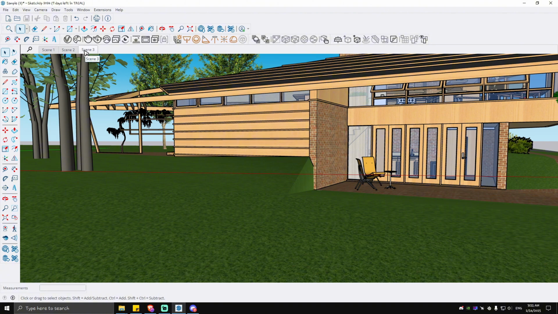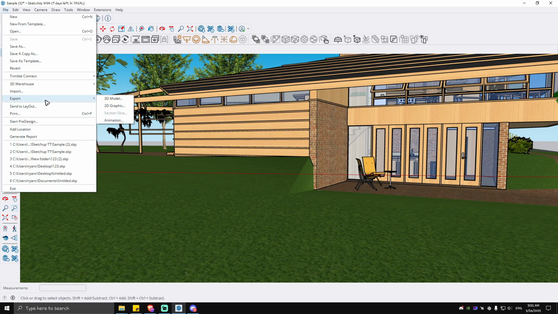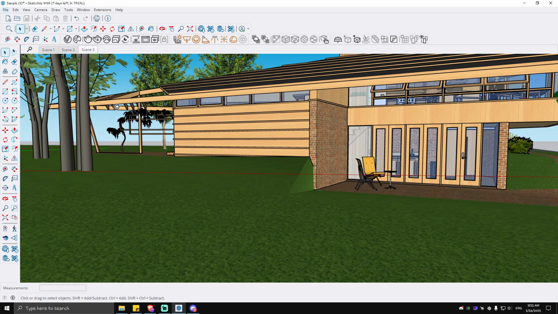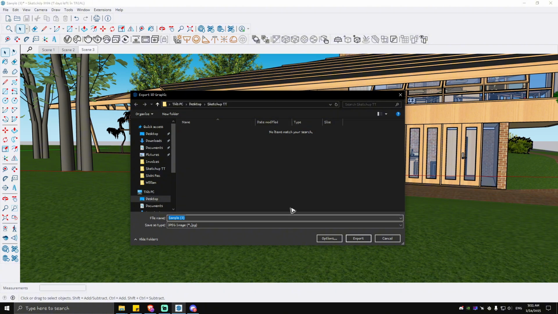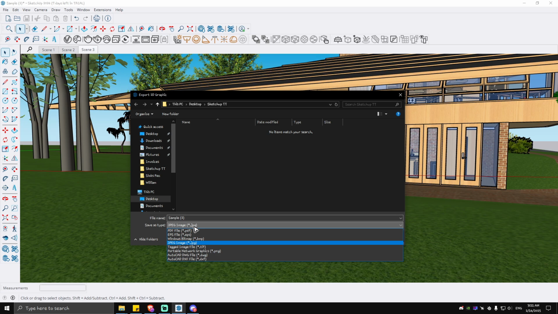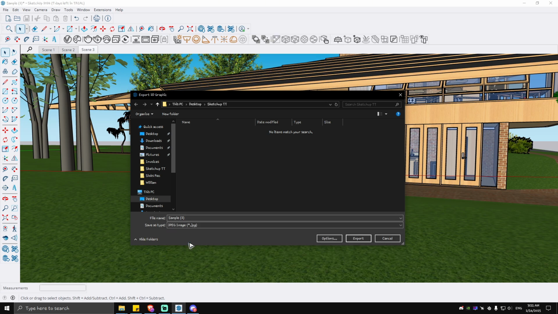What we're going to do to export this one as JPEG is just click on scene 3, then go to file, hit export, select 2D graphics. As you can see here, you can click on the drop down right here if JPEG is not selected. As you can see, there are a lot of file types right here. Just select JPEG, and once done, rename your file, for example, house. Then hit export.